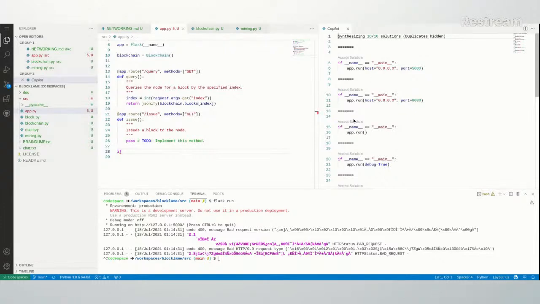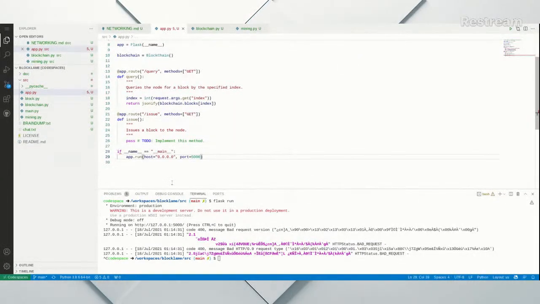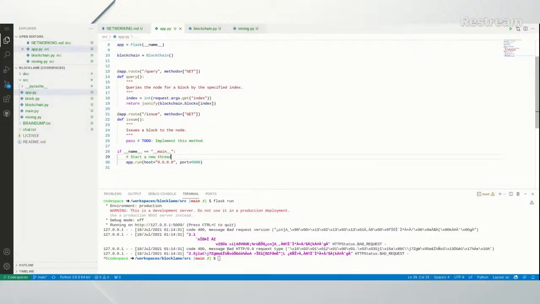Okay, distractions are over. Let's see. So I want if name equals main. We're going to do this. And before that, what we're going to do is start a new thread. This should actually say app instead. And here, what we want to do is block mining in a separate thread. Yep, that's right. That's sick.